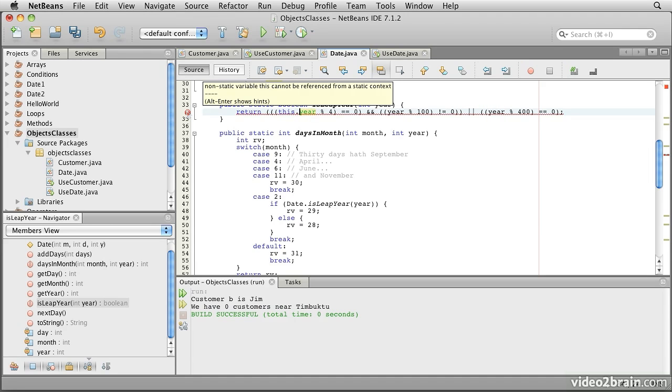Notice what happens though if we try to change the reference to year to this.year. We get an error. The error says non-static variable this cannot be referenced from a static context. The compiler is making this complaint because there's no current this available, so it can't resolve this.year into anything meaningful.